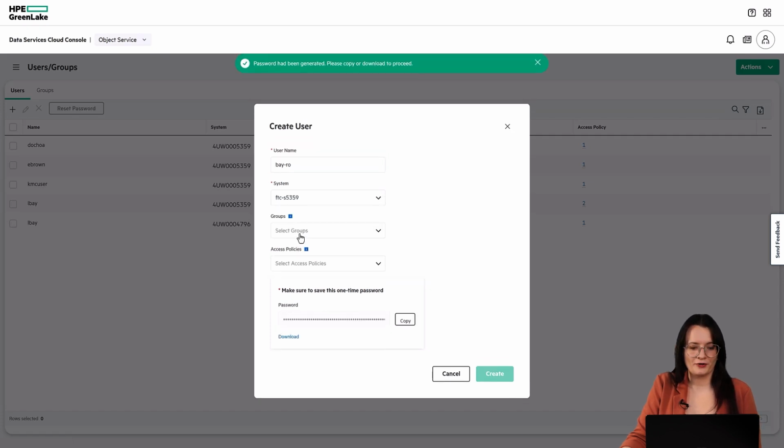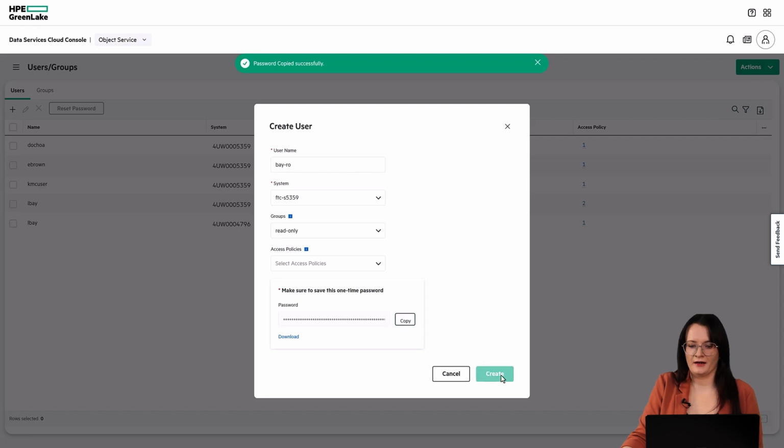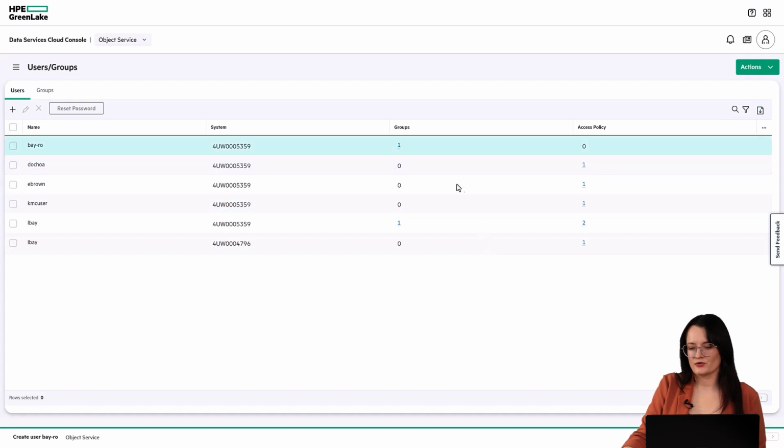A password will be generated and serve as the secret access key for that user to connect to the S3 endpoint. Adding a new user into an existing group automatically inherits the access policies applied to that group, ensuring secure, granular control over your buckets and the data they store.